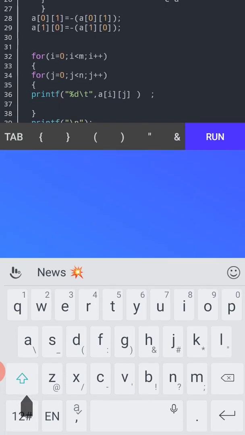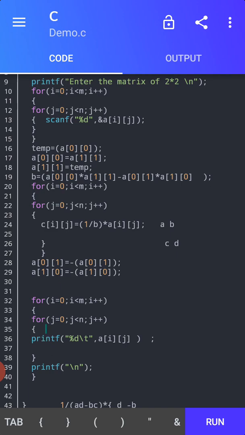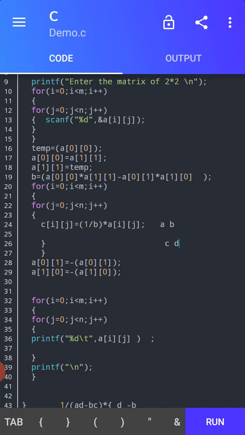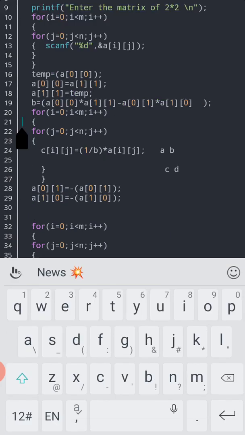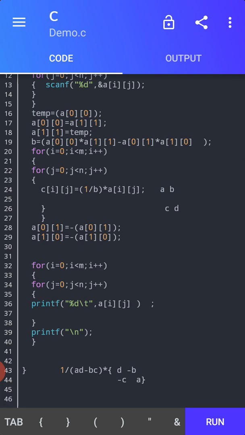To do AD minus BC, I need to store the result in a variable. Here I am using a variable B: A of 0 0 into A of 1 1, that means A into D, minus A of 0 1 into A of 1 0, that means B into C. Here the value can be found. Next, we need to multiply the following expression to them, hence I am changing the expression as follows.